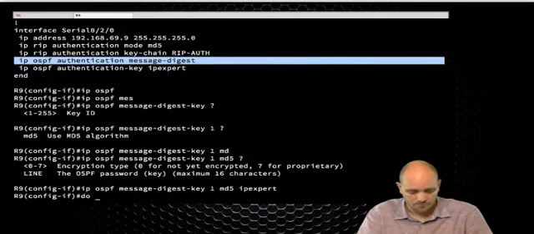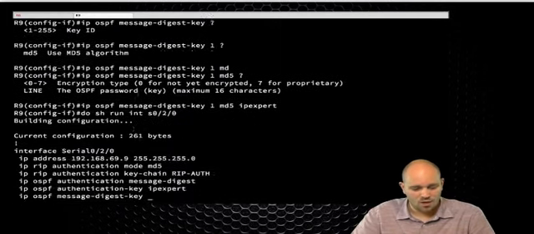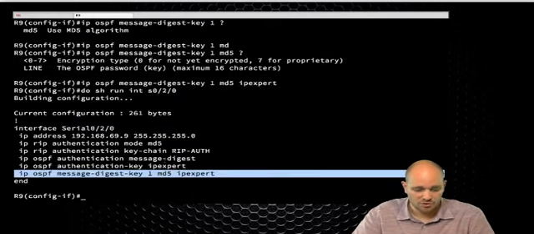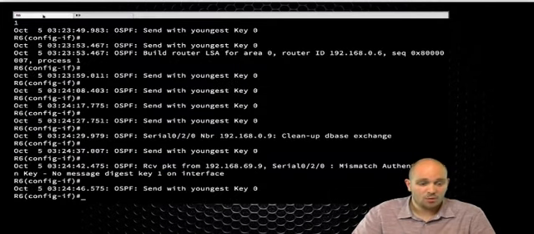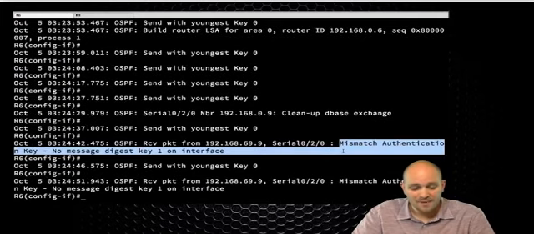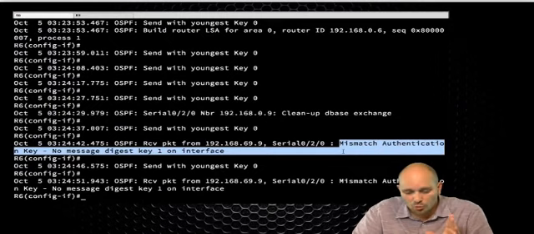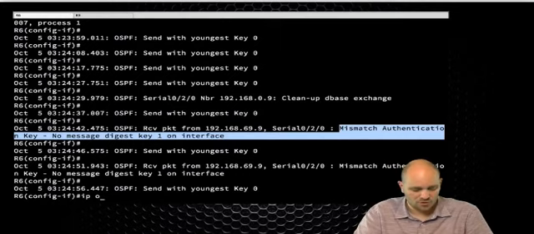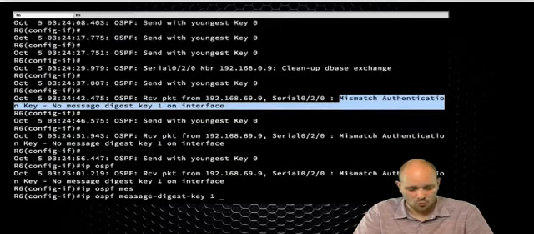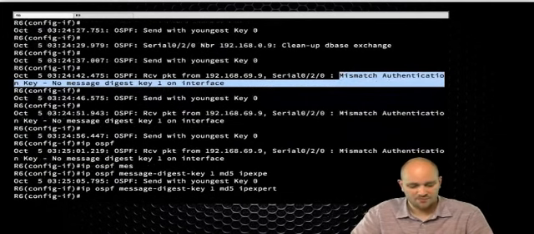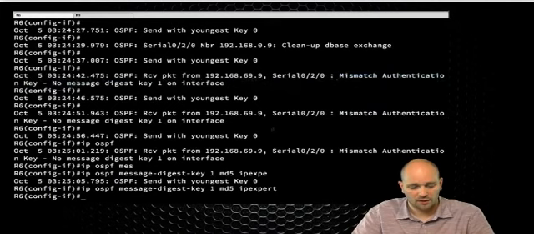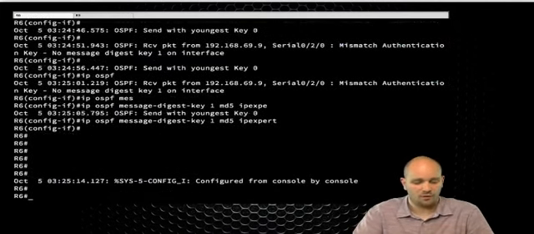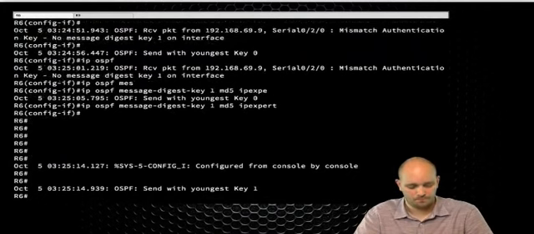So now we are actually specifying the password to use with message digest authentication, which is what we can see now, is that we now have a mismatched authentication key. So OSPF is actually telling you always exactly what's wrong. So let's fix this. So I'm going to say IP OSPF message digest key 1 MD5 IP expert. So now when I set this, my authentication is actually going to be working just fine. So let's wait for the adjacency to form.